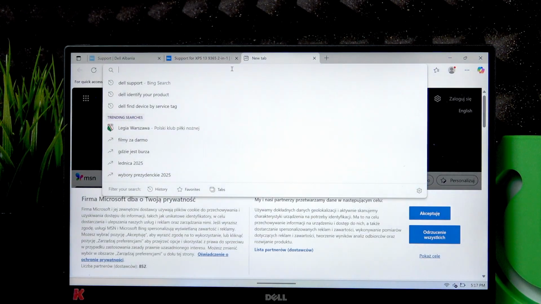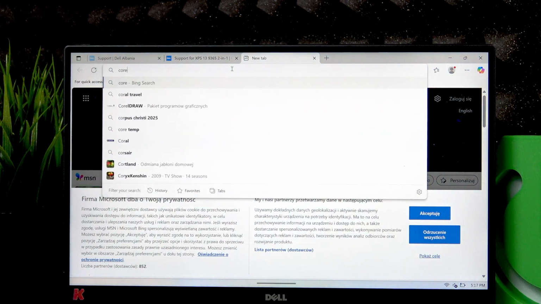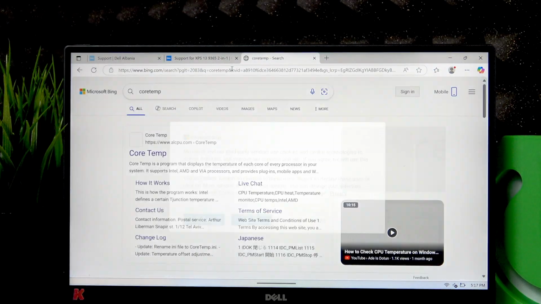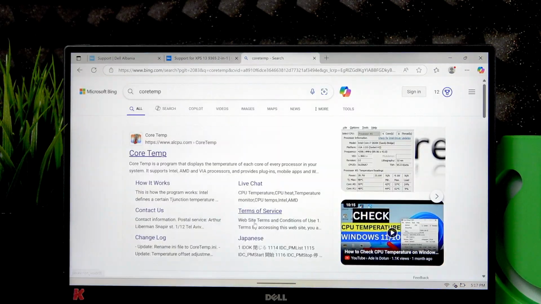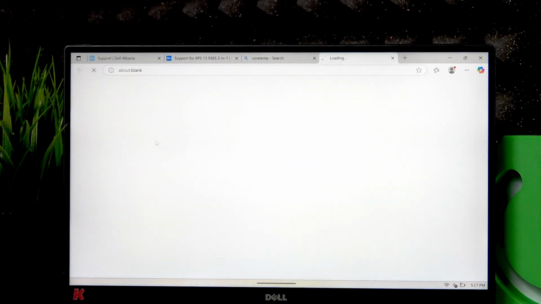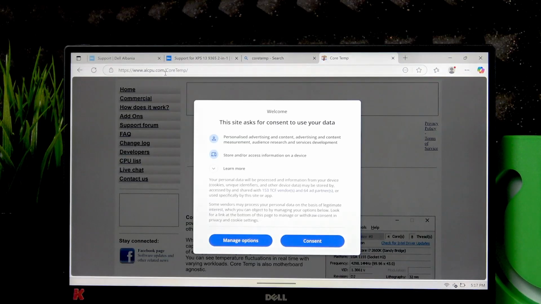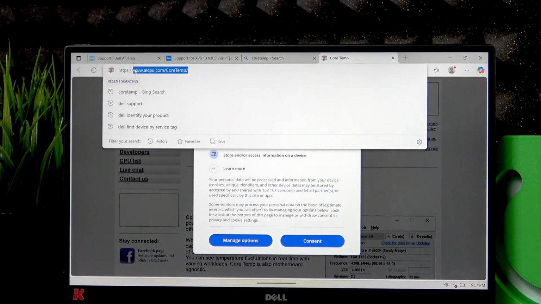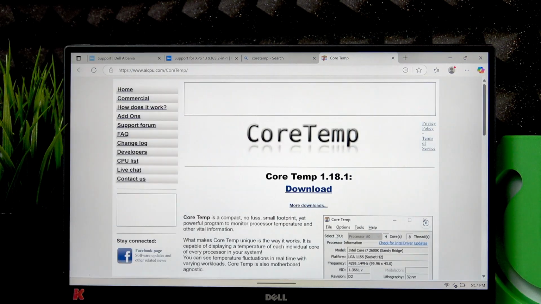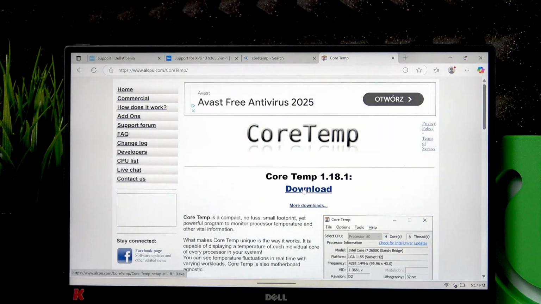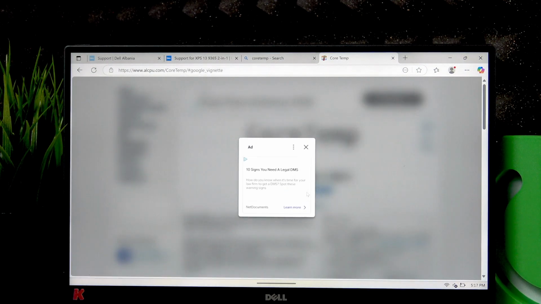Look it up in your browser. Right now you can see the official website. The address is allcpu.com/CordTemp/. To download the application, click this button right here.